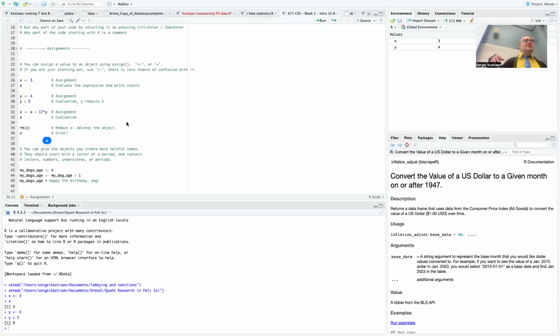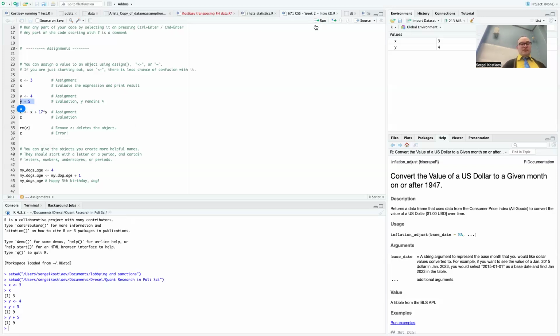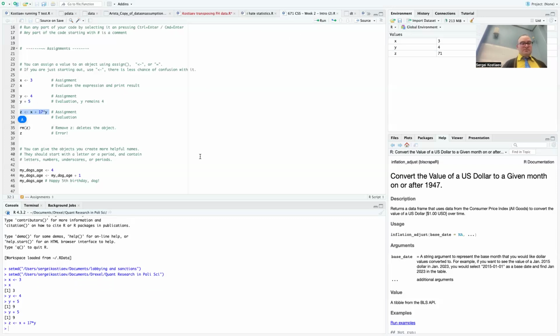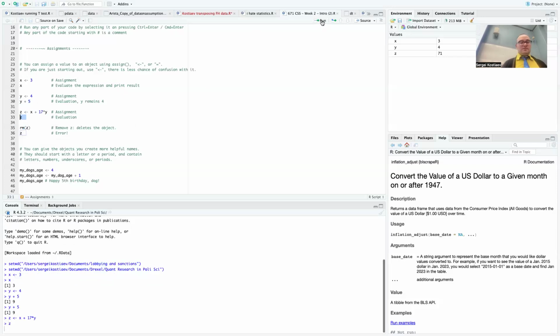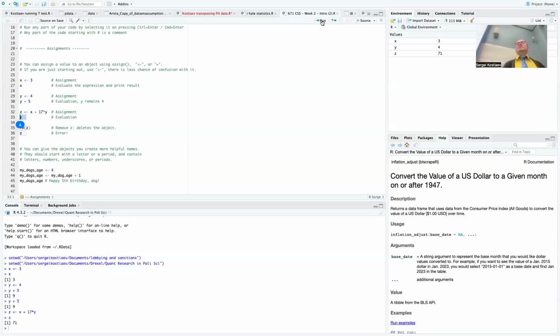Okay, guys, let's continue. Raise your hand if you are able to do line 30. Okay, nice. Another example of assignment is line 32. We click run, and then we see what's inside it.